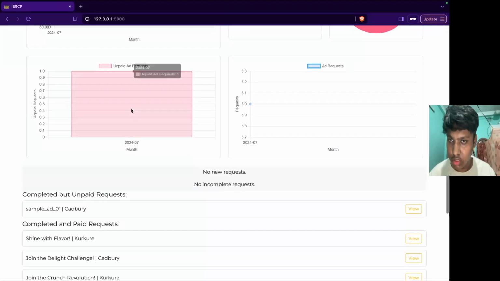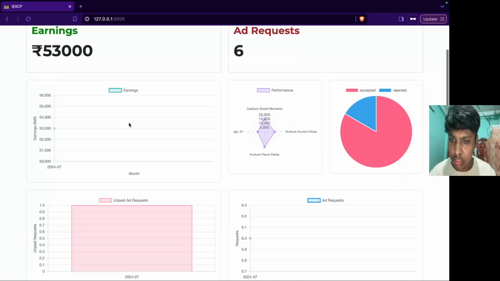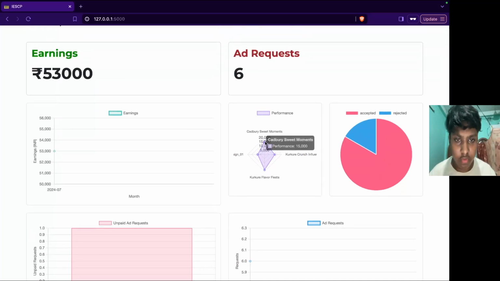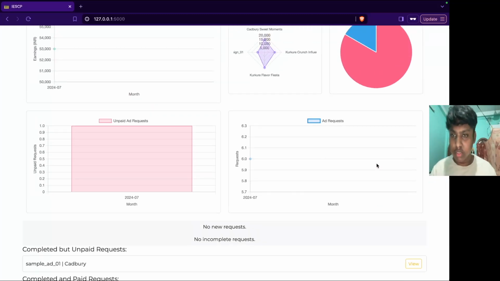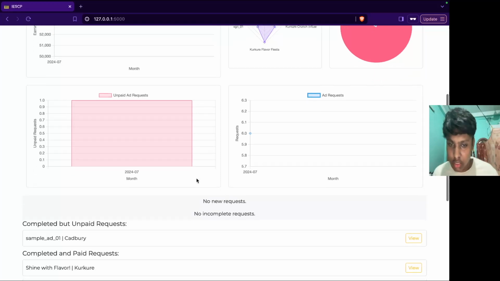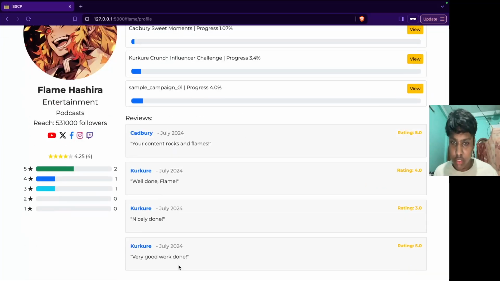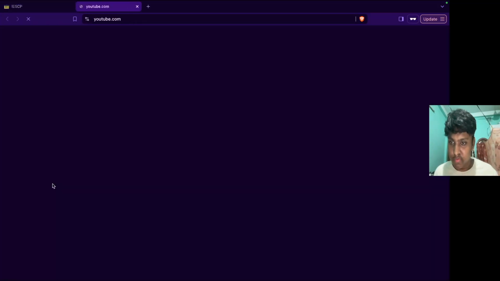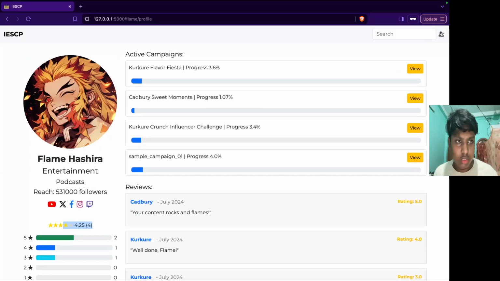This here is the dashboard. As you can see, earnings, total earnings, monthly earnings. This is a data chart of how much I've earned from different campaigns. This is the number of rejected and accepted ad requests related to my influencer account. This is the number of ad requests I have received and sent this month, and so on. This is a line chart, and this is all. You can see reviews displayed beautifully. The links open. This works.